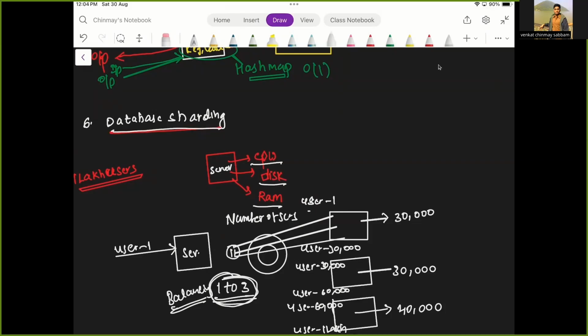Okay. If the number of users keeps increasing for one server with a database, we can't scale, right? So that's why we do the partitioning with the number of users, to make the system scalable.